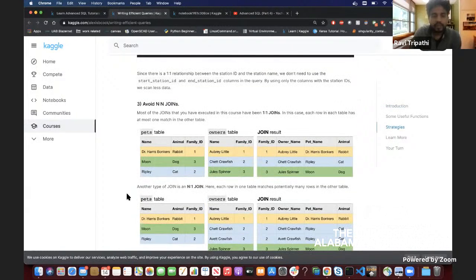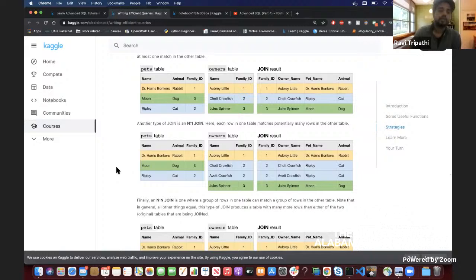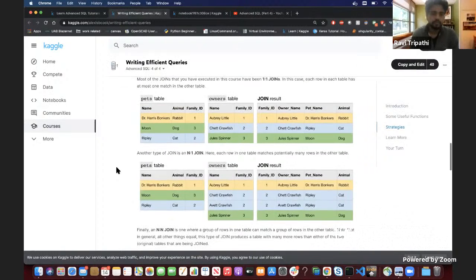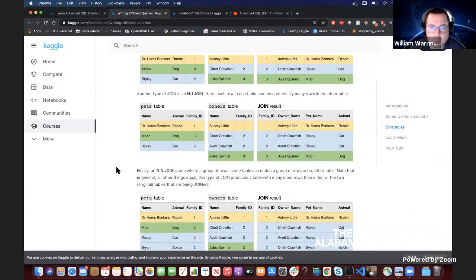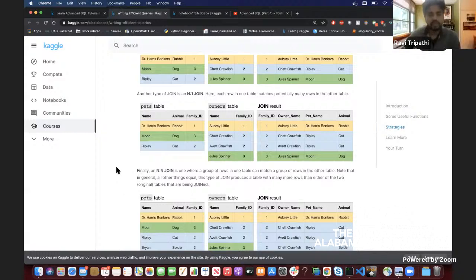So avoid n-to-n joins. Most of the joins that you have executed in this course have been 1-to-1 joins. In this case, each row in each table has at most one match in the other table. Another type of join is the n-to-1 join. I think we might read that as many-to-one. Yes, many-to-1 join. Here each row in one table matches many rows in the other table.